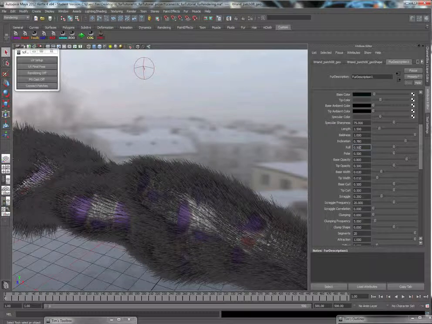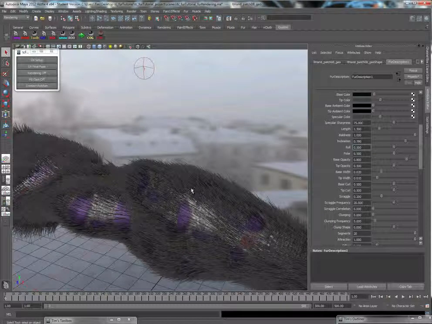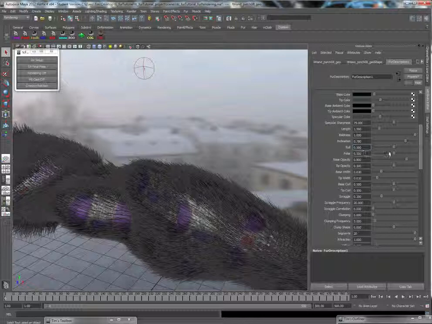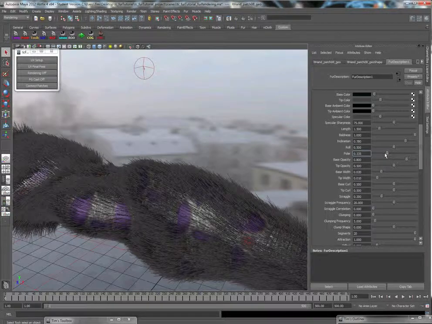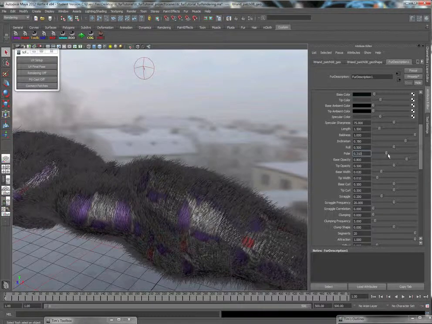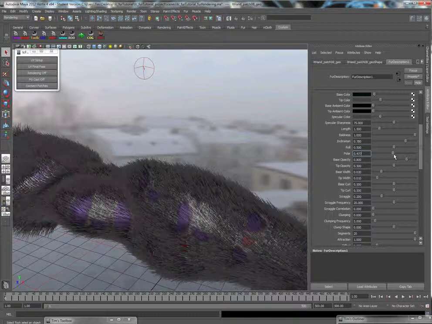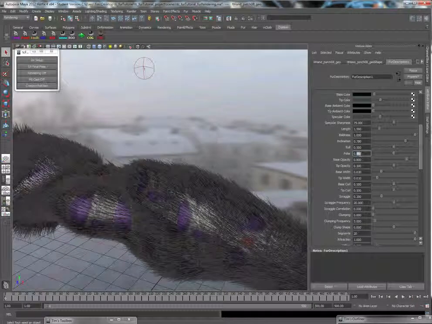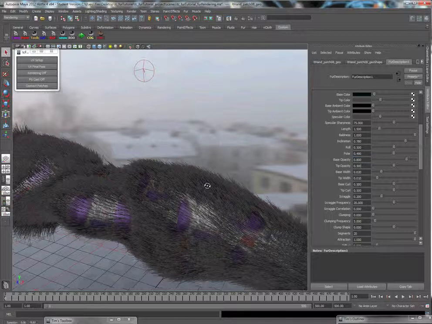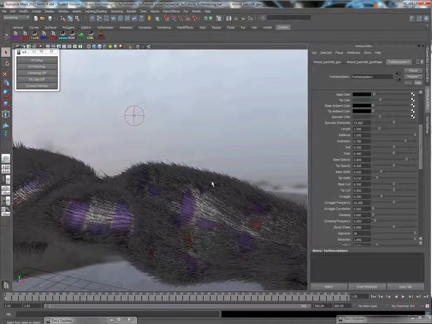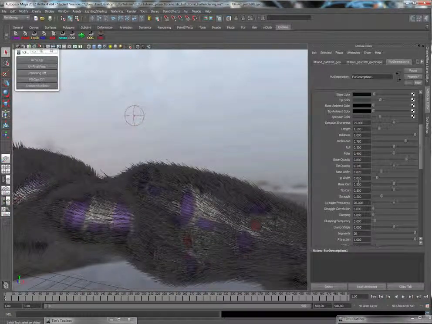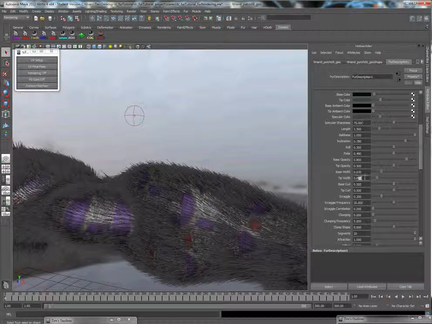Your roll is how it's going to rotate around the normal of where it's applied to. The polar is going to twist it along that. Base opacity and tip opacity is how much light is going to be allowed through these hairs. There's also base width and tip width as well.